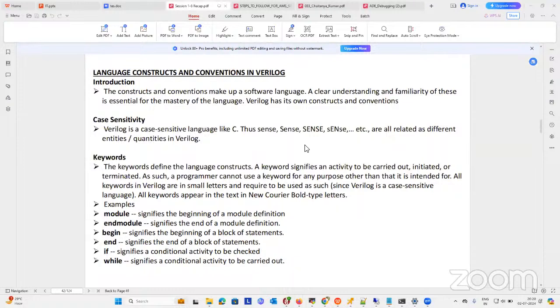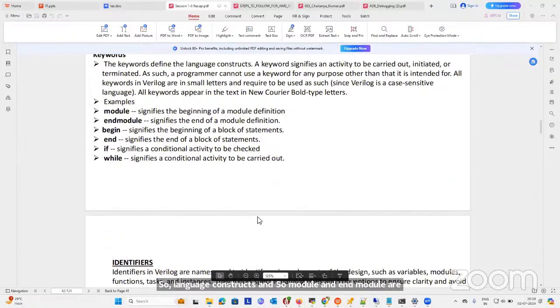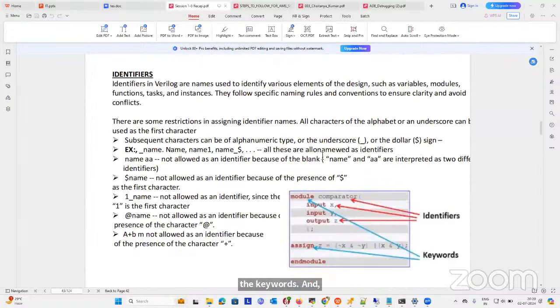So language constructs and conventions. So module and end module are the keywords. Begin, end, if, while are the keywords. Next is identifiers. What are the identifiers? Identifiers are like operators or variables. Identifiers or the special characters. Those are identifiers. And module, input, output, assign, end module are the keywords.